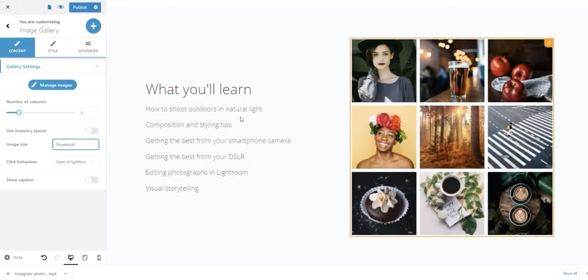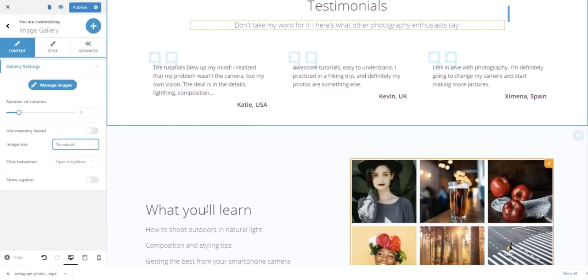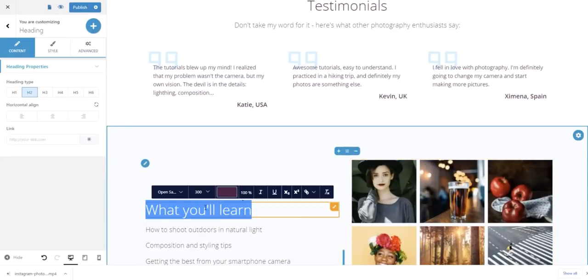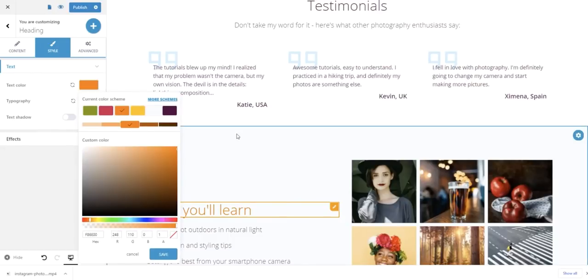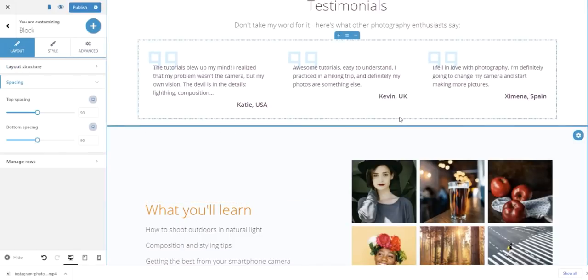Yeah, looks good. What else can we do? Let's make this title orange. Yeah, nicer.